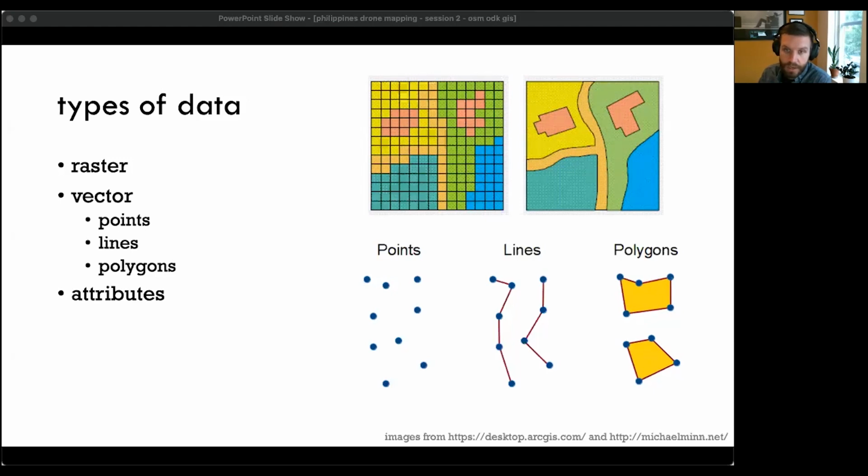So yesterday when we were looking at imagery, satellite imagery, drone imagery, that's all an example of raster imagery. When you then trace features like the outlines of buildings, the roads, lakes, and things like that, you're creating vector data, defining those corners and edges using points, the connections between them into lines, and then polygons where you close those lines and create a shape.